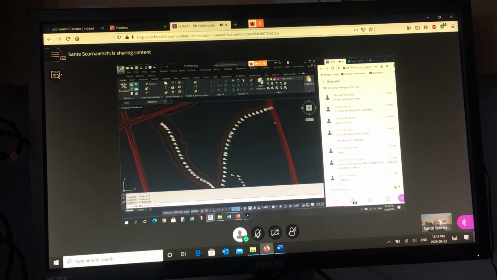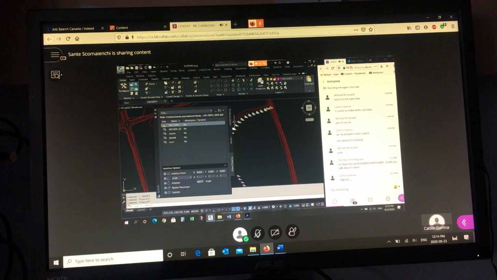X for explode, and then hit it, but don't explode again. These have to remain polylines. If you explode the polylines, then you won't be able to define them as break lines. So part of the insert command, see here? See this insert command? I want everything off.